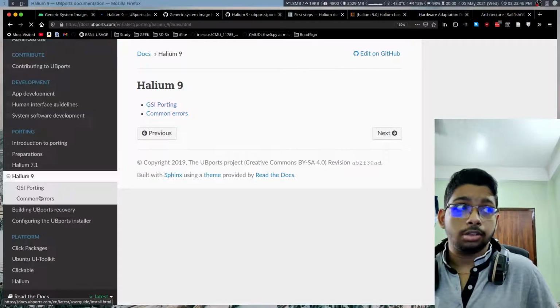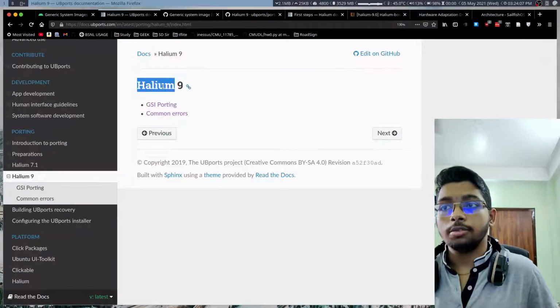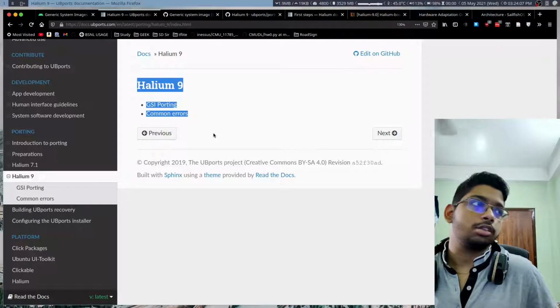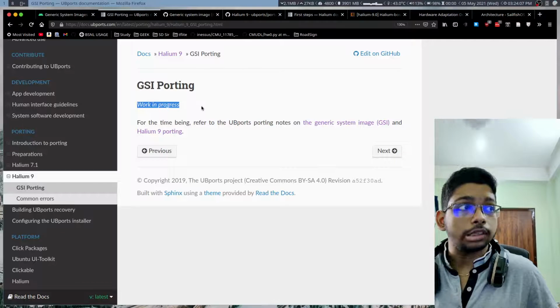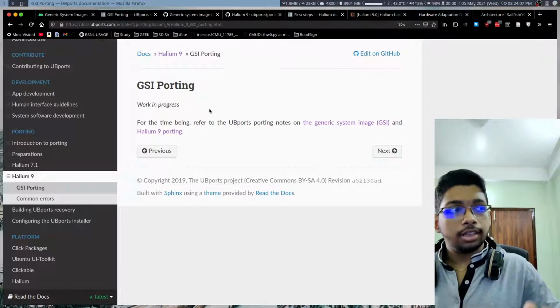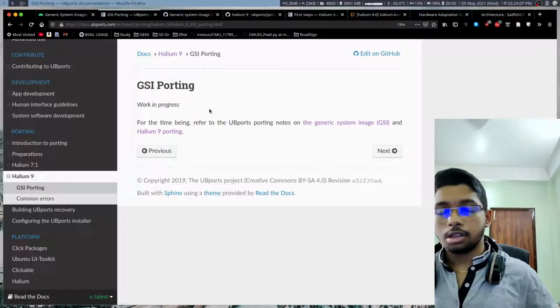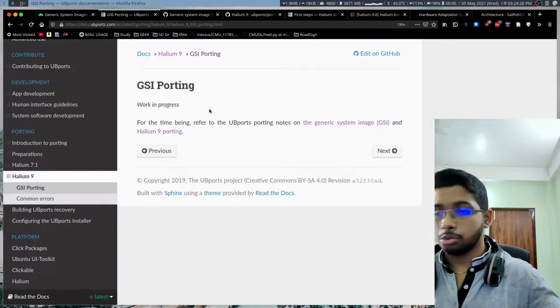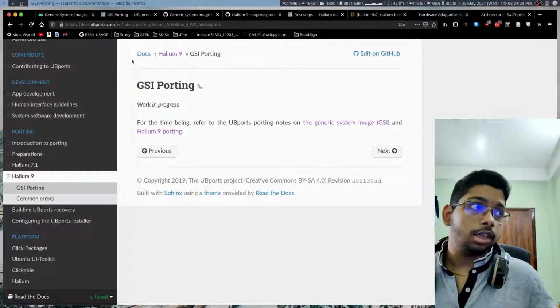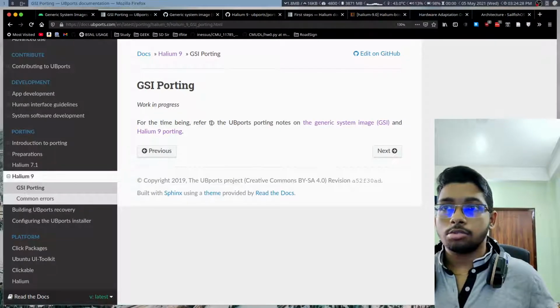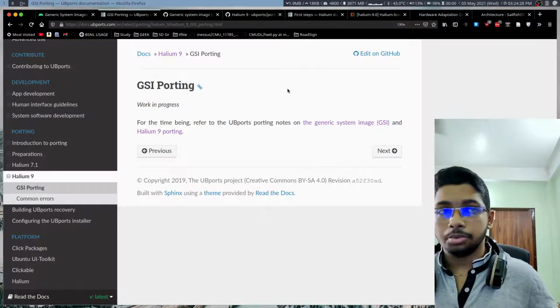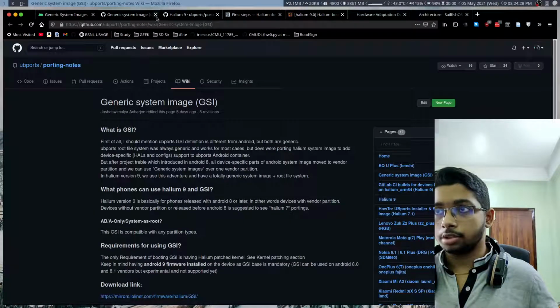Now when you open this Halium 9, you will see that it's saying the doc is not complete. Okay, click on this GSI porting and it will say work in progress. It's not working. Okay, so everything you need to figure out by yourself. So I did it and I'm going to show you how to do this. Now this method which I followed might work on your device, might not work on your device, so take at least one or two weeks in hand before deep diving. So let me just close it for the time.